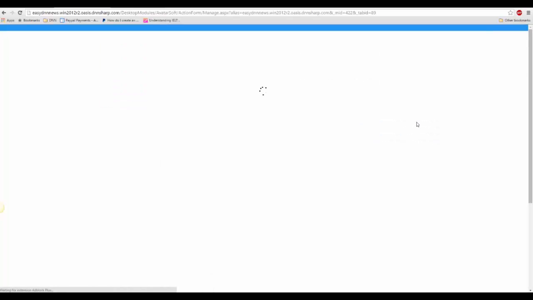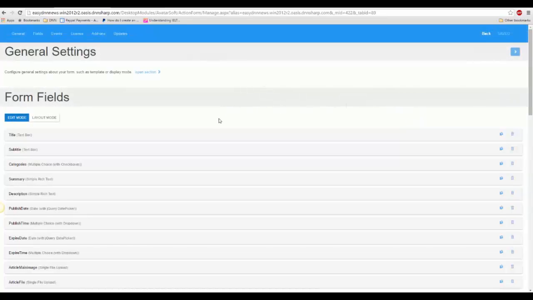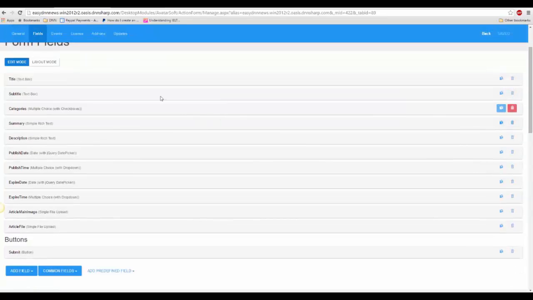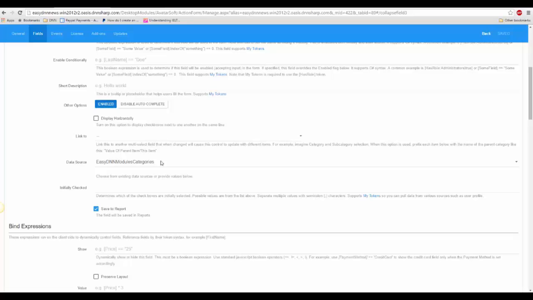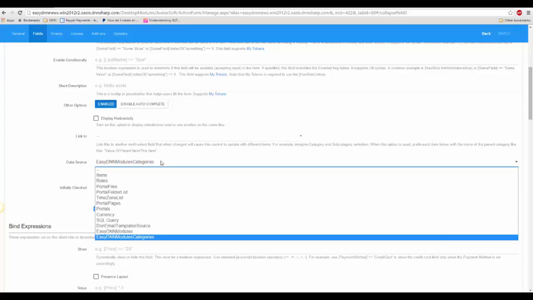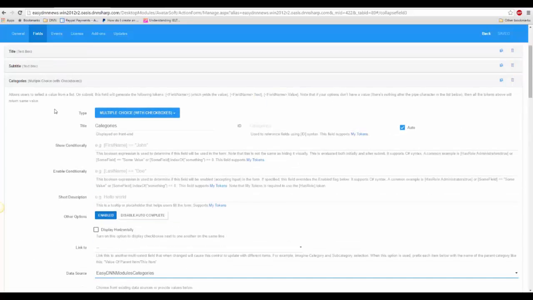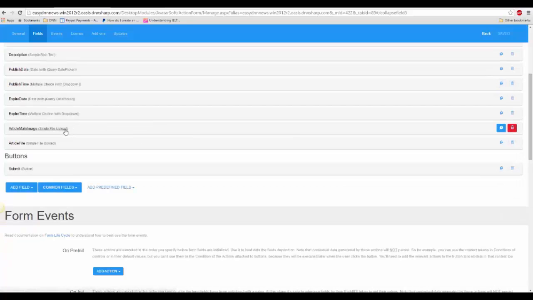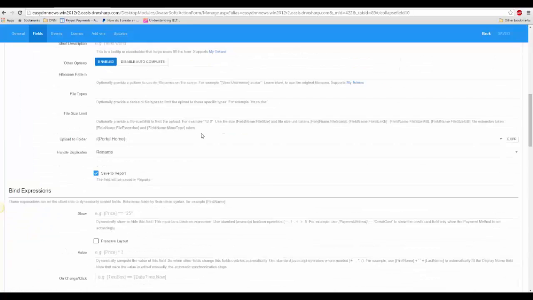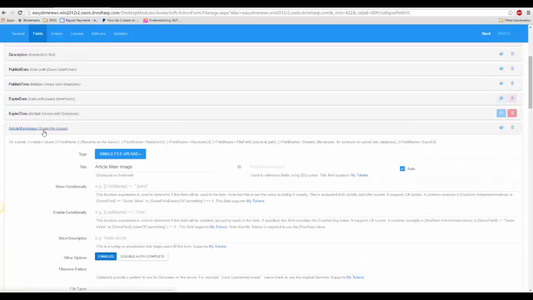If we go to Manage Form, we will see the fields contained in this template. They are the title, subtitle, categories. We actually have a data source EasyDNN modules categories. These have to be valid EasyDNNnews categories, otherwise they won't work. A summary, description, publish date, publish time, and so on. And we also have two single file upload fields, which allow you to add images to your news.